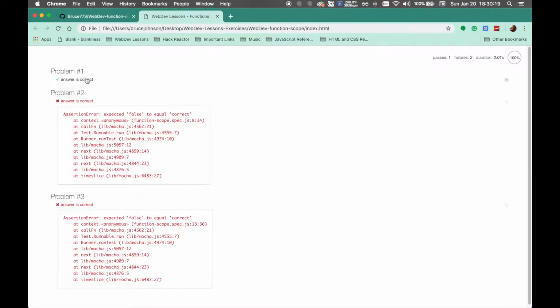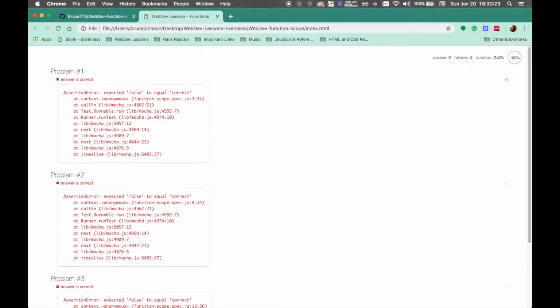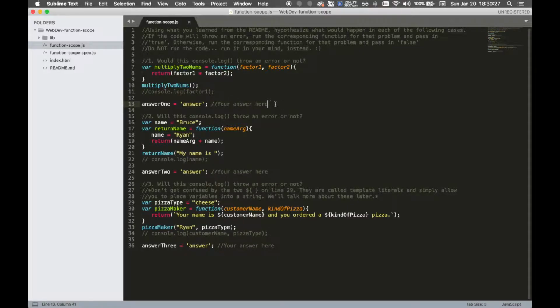And again, I typed in the right answer before, and you see the green check mark, but now the wrong answer is in, and it's telling you no. All right. So hopefully you understand what the assignment is here. And what we're going to do is take a little bit more time and delve a little bit further into function scope.